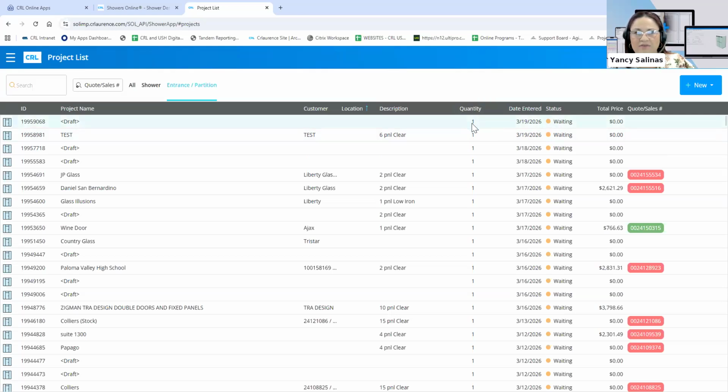Currently, we do not have the capability to add multiple showers under one project, but that is underway. That is being developed. So we should have that coming within the next couple of months or so. So stay tuned for that.